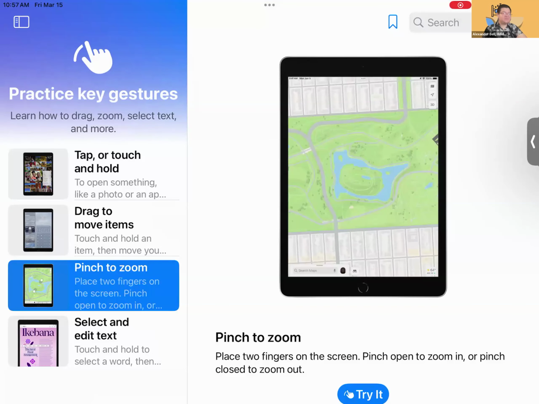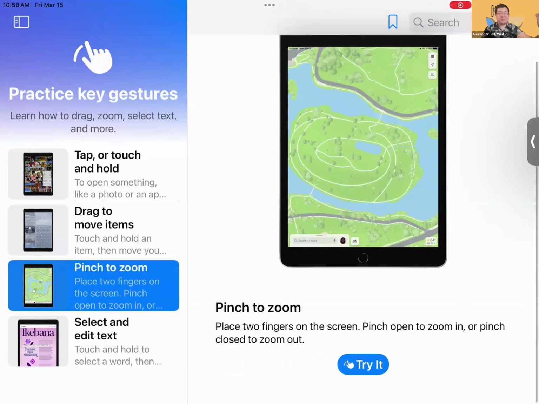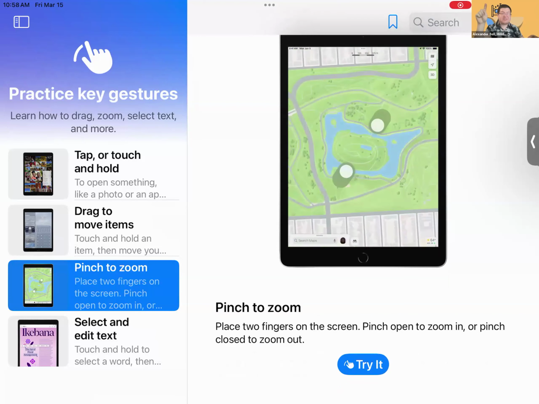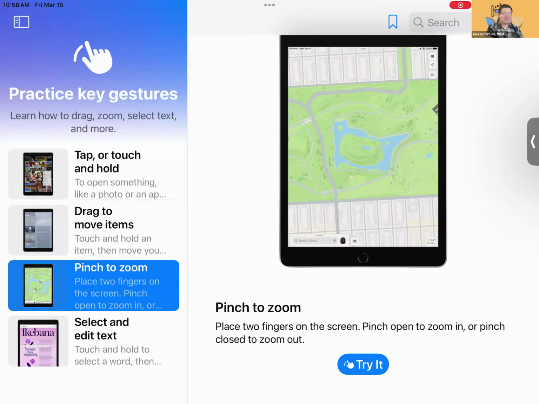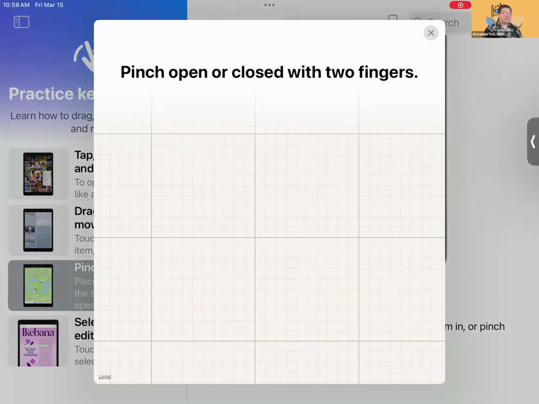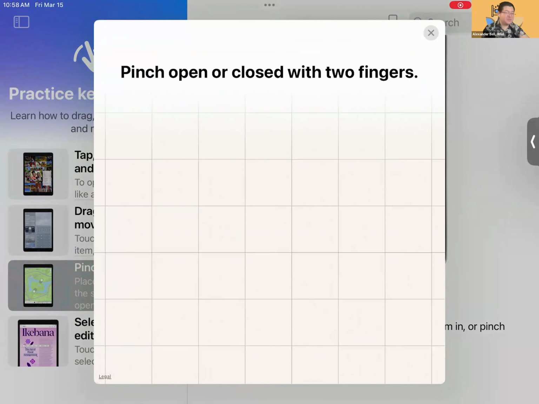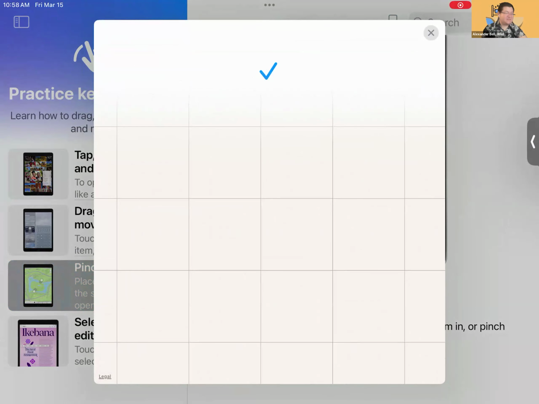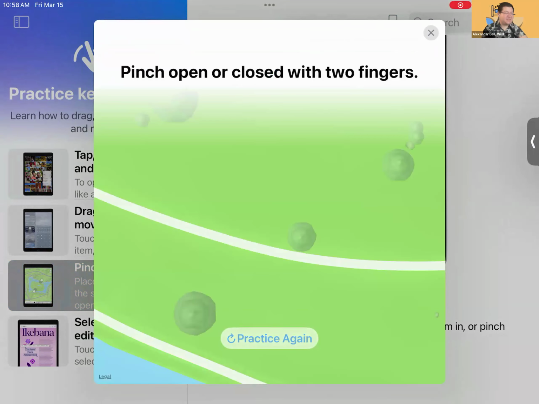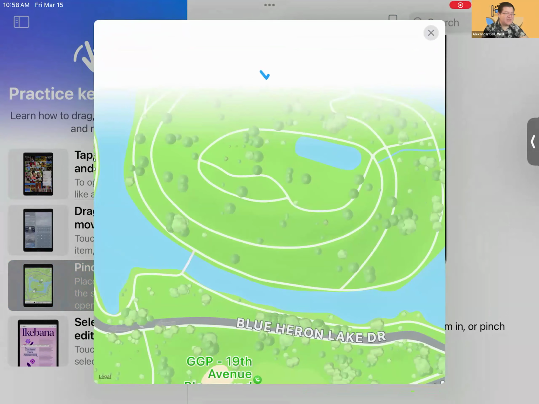Pinch to zoom. Pinching is very important. You see the motion, you pinch out to zoom in, you pinch in to zoom out. So again, when I hit try it, pinch open or close with 2 fingers. So I'm gonna pinch close or open first. Yeah, and I just practiced, or I can pinch towards and zoom out. So again, some more navigation tips as well to utilize.